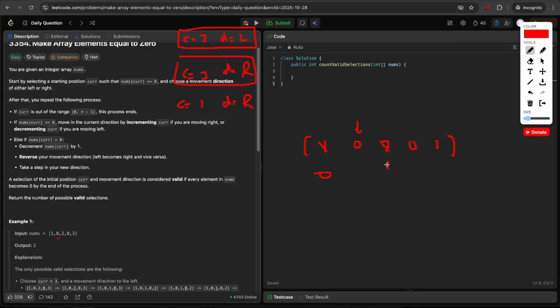Then right and right, this 1 becomes 0. Then left, left, and left. Now I'm out of bounds, so the process stops. So the final array is 0, 0, 0, 0, and 3. But we can see that all the elements are not 0. So this is not a valid choice.